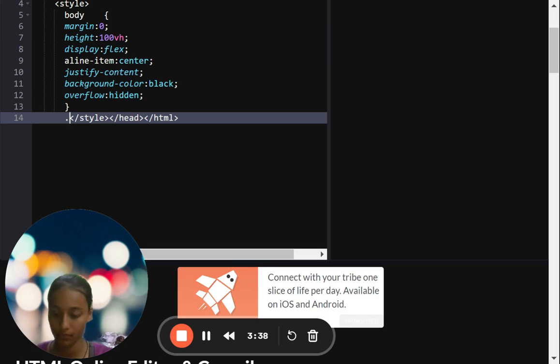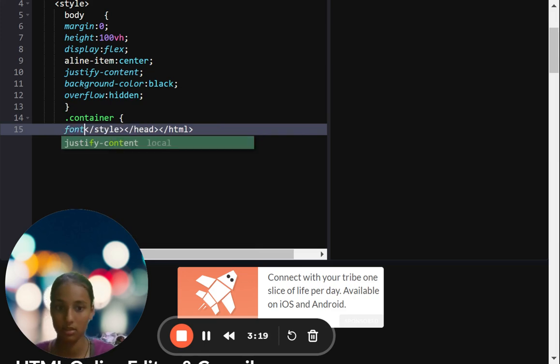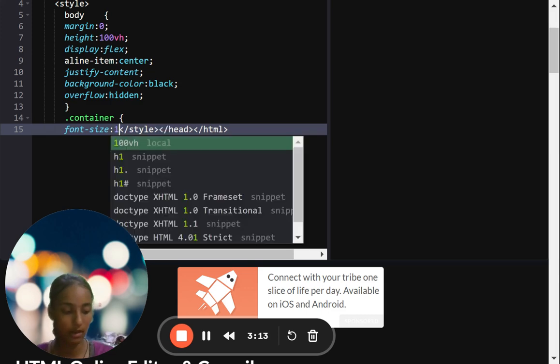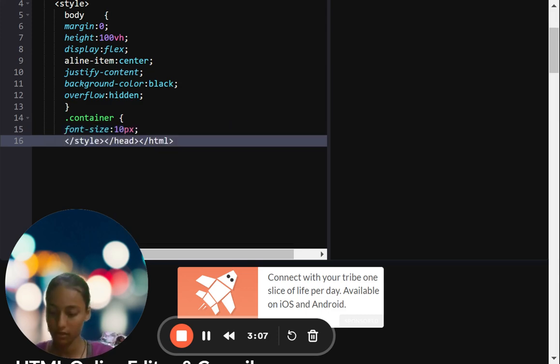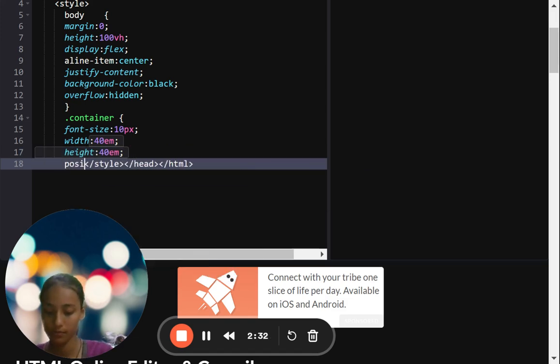dot and container, then give a bracket. Now let's start font, font size, then 10, okay, 10 pixel, its width, then height should be 40 em, position relative.